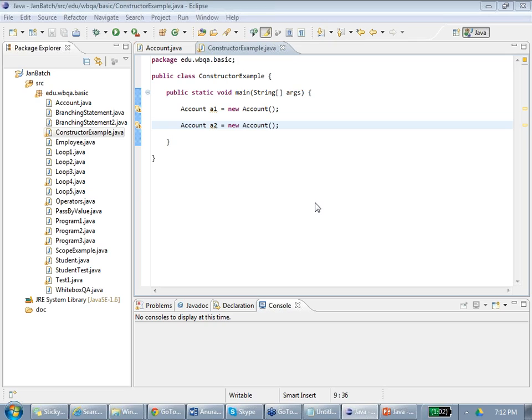0, 0.0. Then, are A1 and A2 pointing to the same object? Are they pointing to different objects? Yes, they are different objects. So they are two different new objects, and both the values are the same. Even though you create 100 account objects, all the account numbers will be 0, and all their account balances will be 0.0.